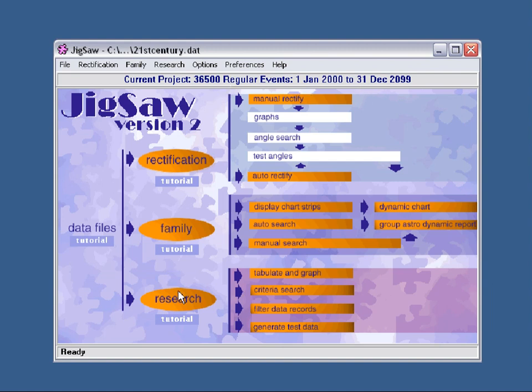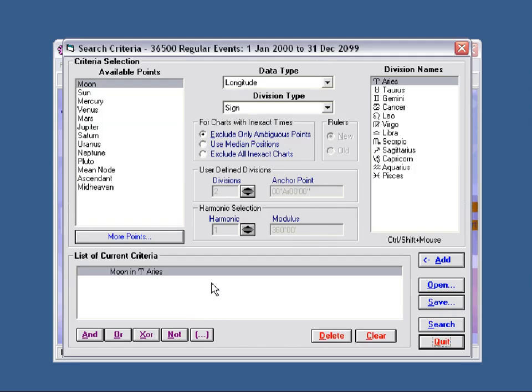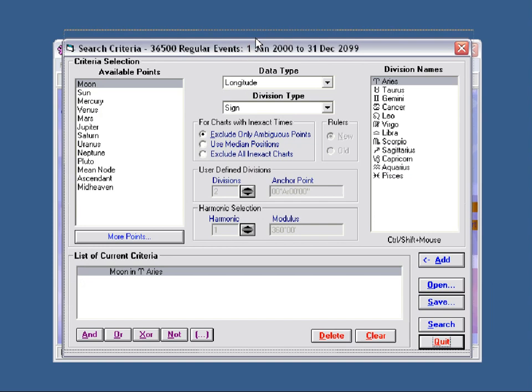And there it is. We've loaded up the 21st century ephemeris with a chart for every day. Jigsaw doesn't know it's got an ephemeris. Jigsaw simply knows it's got 36,500 charts or records in its database that it's working with. Let's go to the criteria search screen.